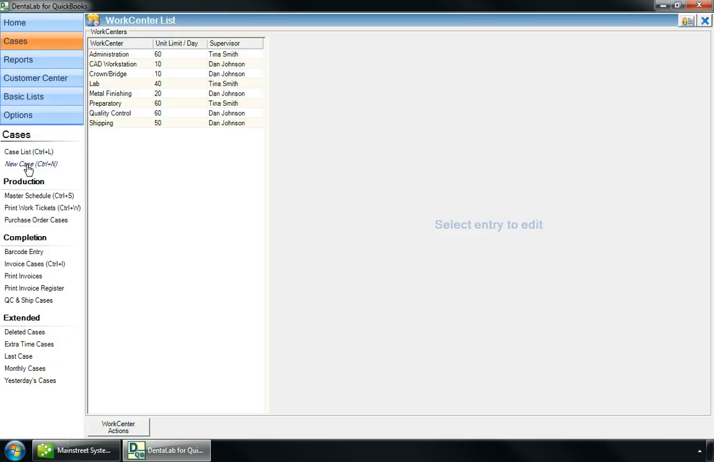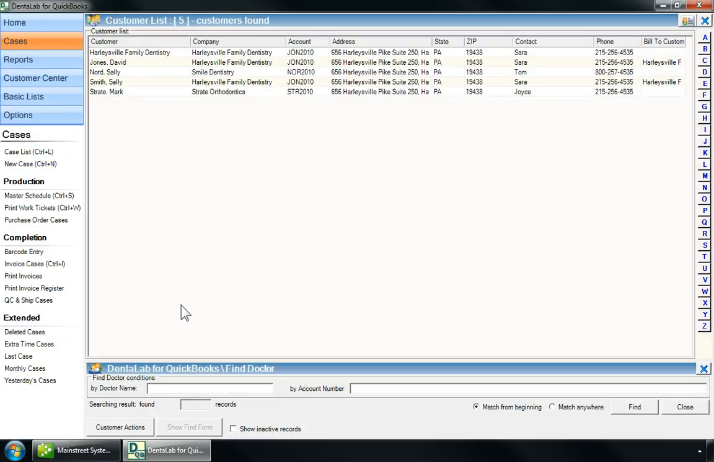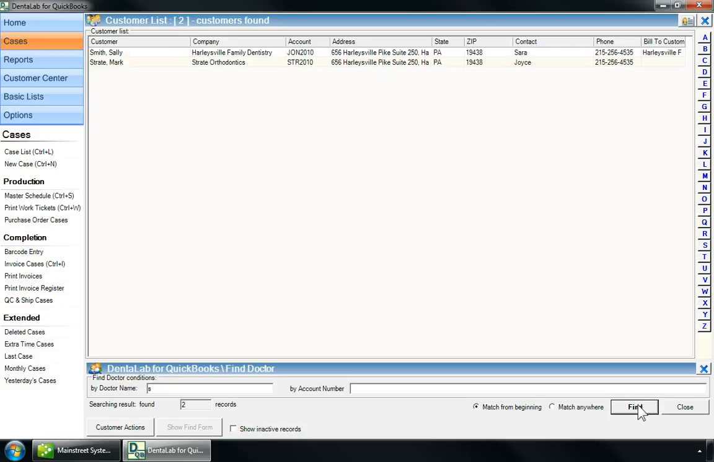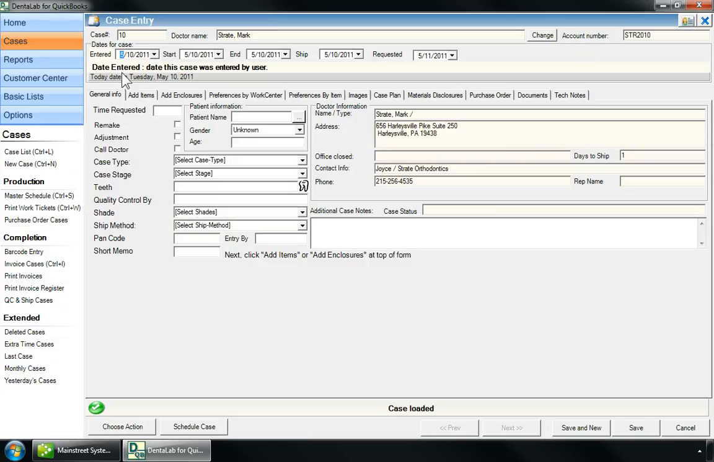You can begin each new case by first selecting Cases, then New Case. Selection of a new case automatically shows the list of customers. You can double-click on a name from the list to create a case for that particular doctor. You can also use the Find Facility to find a specific doctor. On the right of the customer list are alphabetic tabs to zoom directly to whose name key begins with a specific letter. Once you choose a doctor, the case entry screen opens.